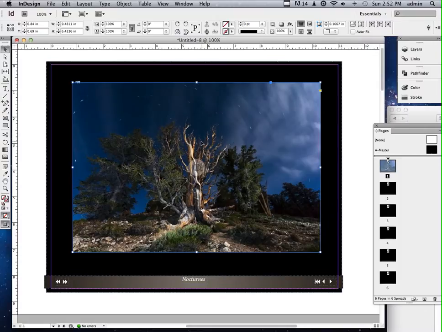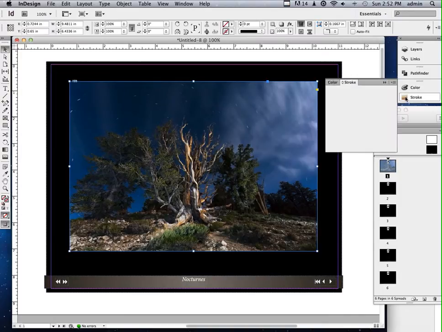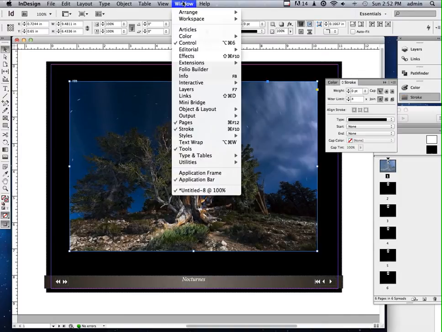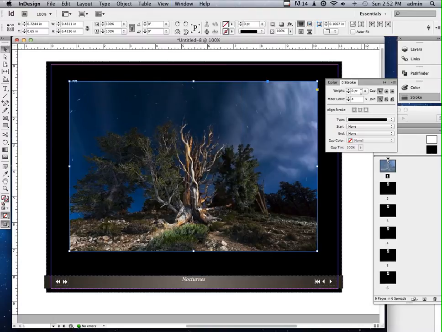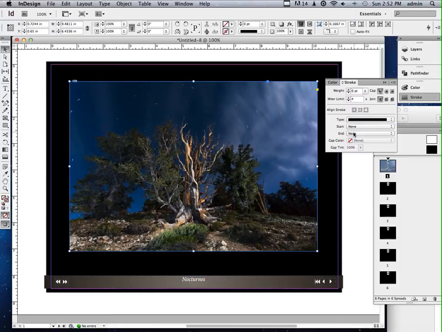Now you may or may not want to put a stroke around the image. If you do want to put a stroke around the image, you simply go in here to your palettes and click stroke. Now if you don't see that, you go up into your windows and have stroke on there. And this is where I can tell it how big I want, what style I want, that kind of thing. So maybe I'll put a solid in there.